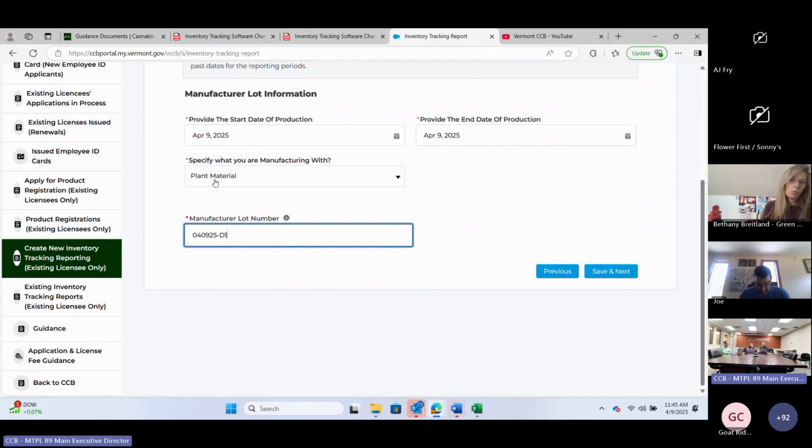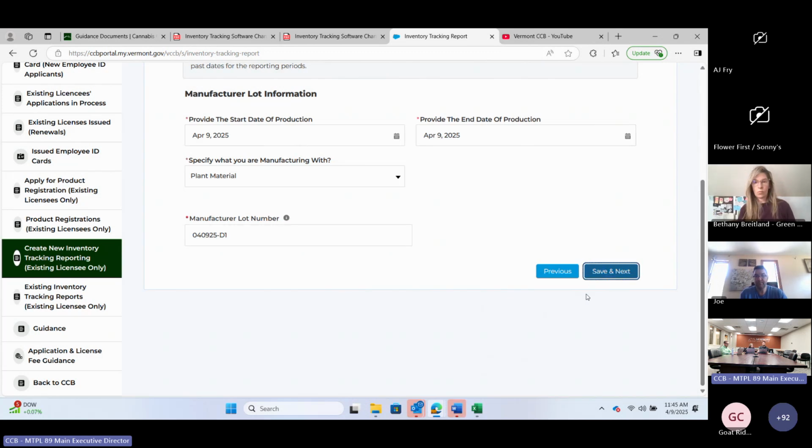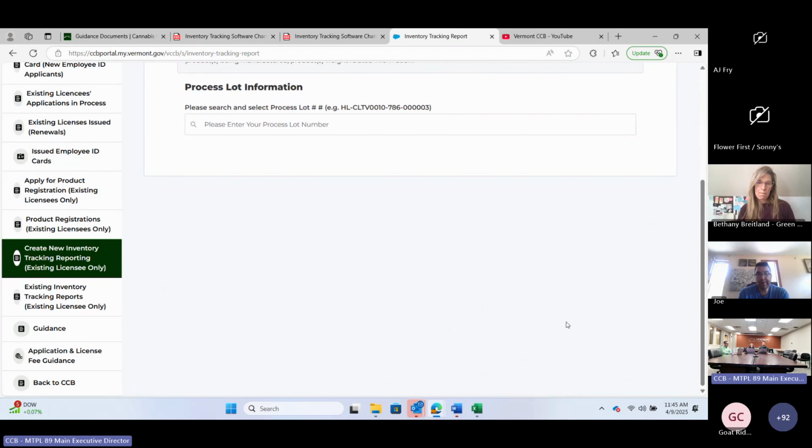So I've got the dates, I've got our plant material selected, and we've created this manufacturer lot number. I'm going to hit save and next. Because I told the system we're creating this manufacturing report with plant material, the next question is going to ask what is the plant material process lot that we're putting into this product.